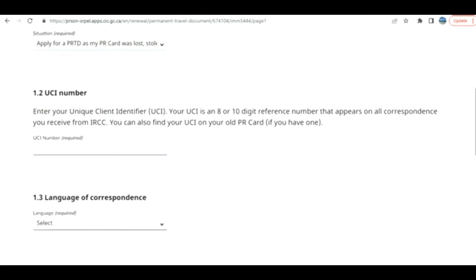UCI number, unique client identifier, an 8 or 10 digit number, and this is unique to a person. This time they have made it required. If you see your PR card, the number will be there, or in any communication, it's going to be there. So I'm just going to put a sample. Next is language of correspondence. So I select English.